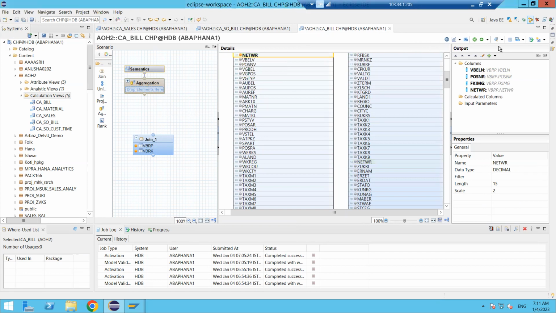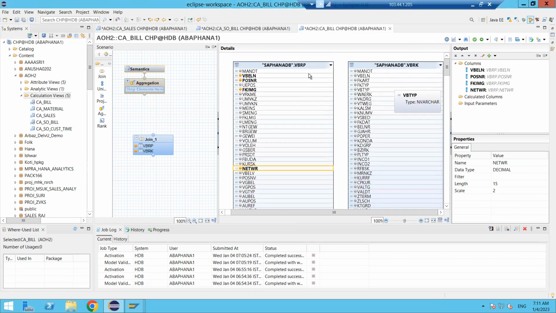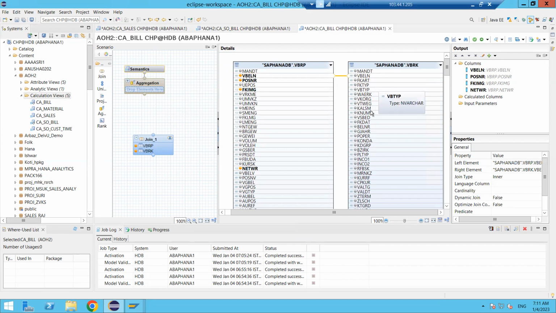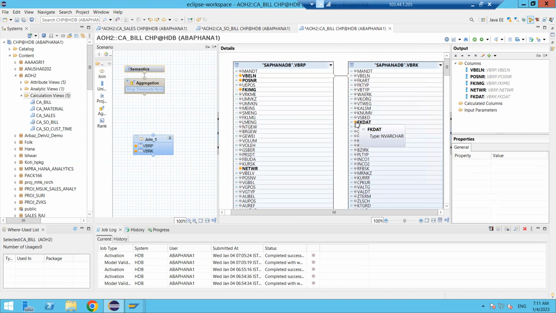And I have to give the link in between of this VBRP to VBRK. So VBELN is the link field in between of these two tables, and from this table I want to select some document date, some billing date here. So FKDAT is there, fine. So I am selecting 4 columns from VBRP and 1 column from VBRK.